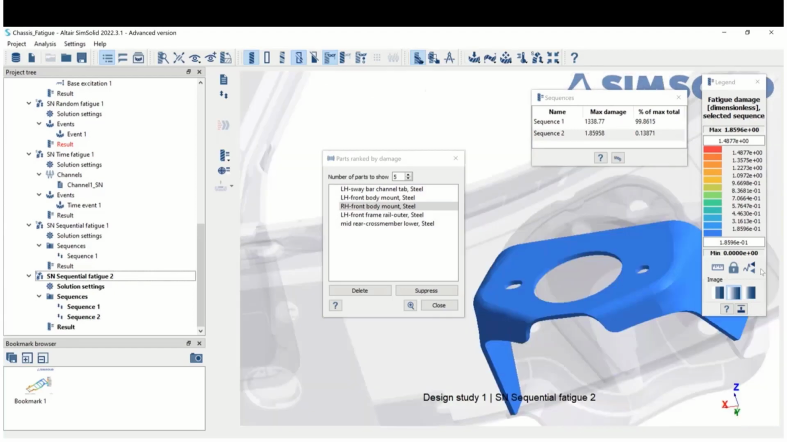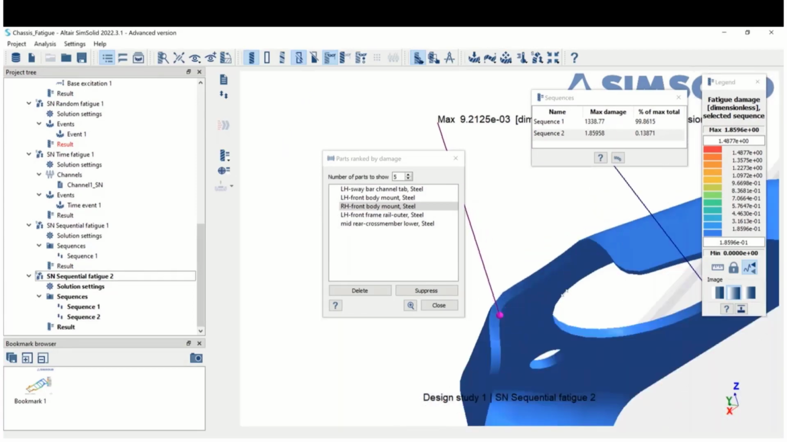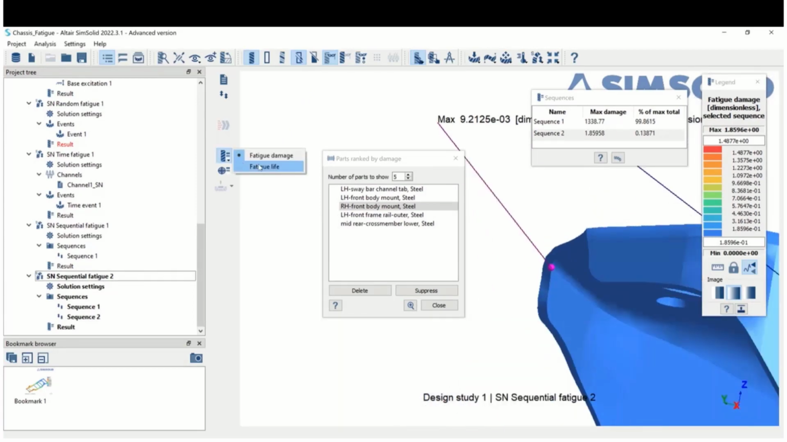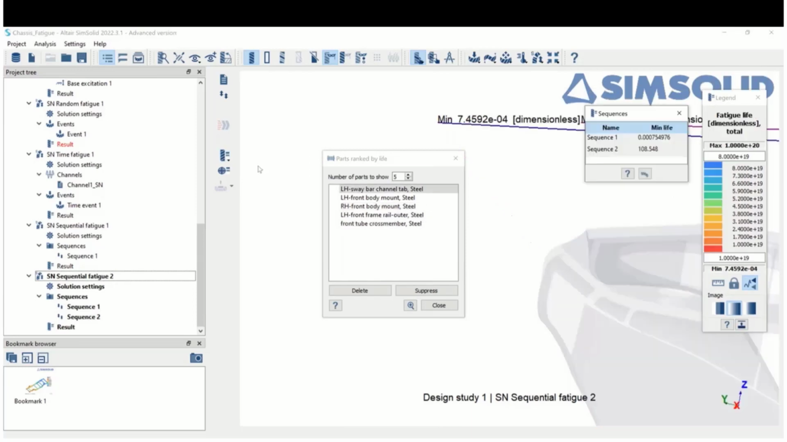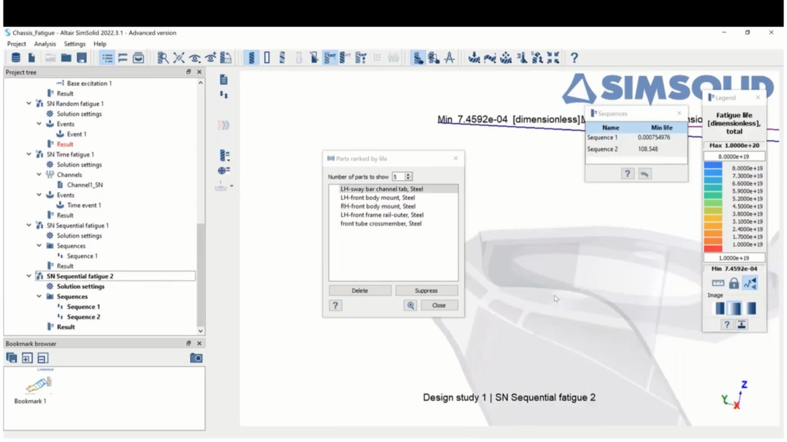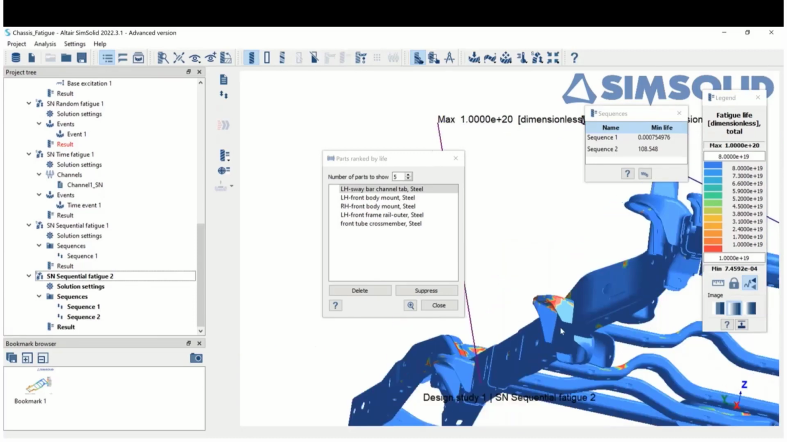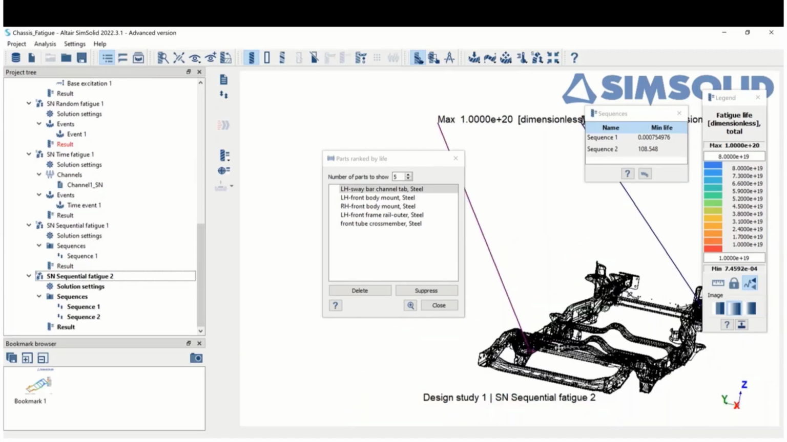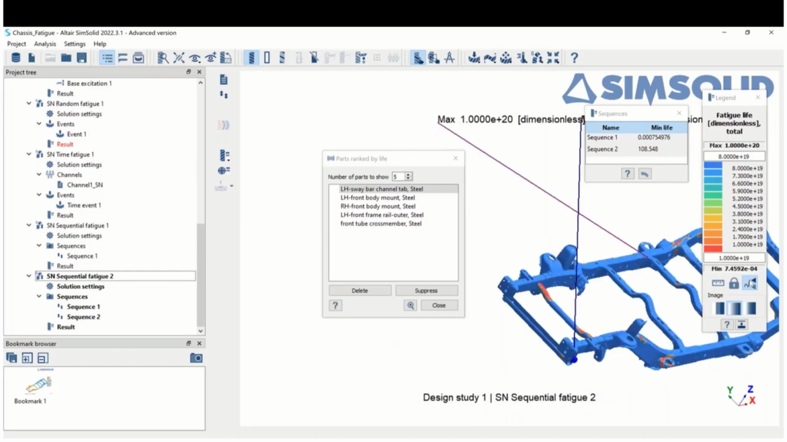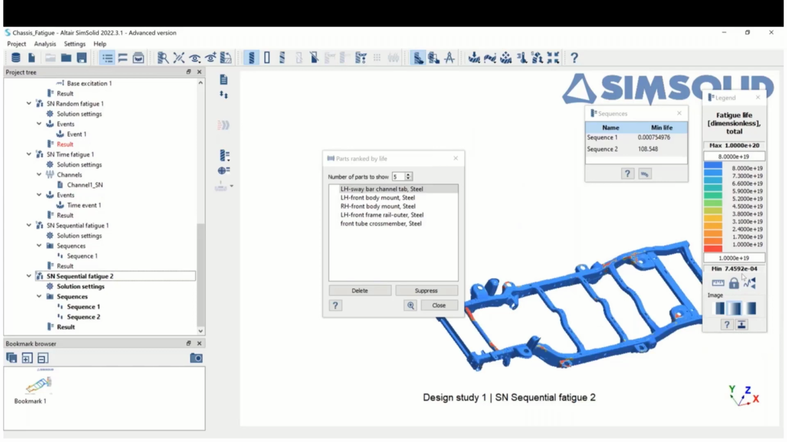The previous one we saw took the load histories to calculate the stress time history, whereas this one takes the sequential load cases which are applied in different time steps. Here you can see the fatigue life as well for both the sequences.